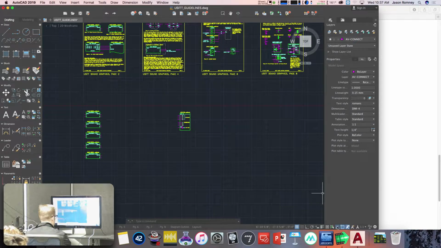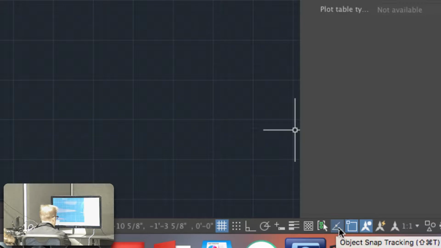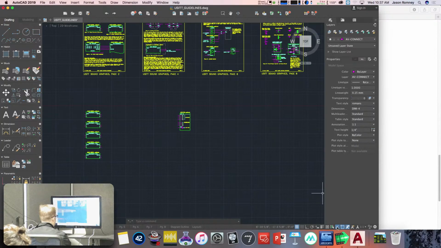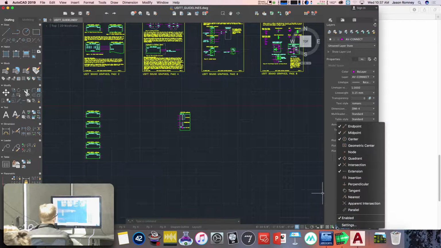So turn on object snap tracking, which is this little one down here at the bottom, little angle thing with a dot on it. So turn that on. Right-click on it, and make sure you still have all those 6 things selected. Okay.